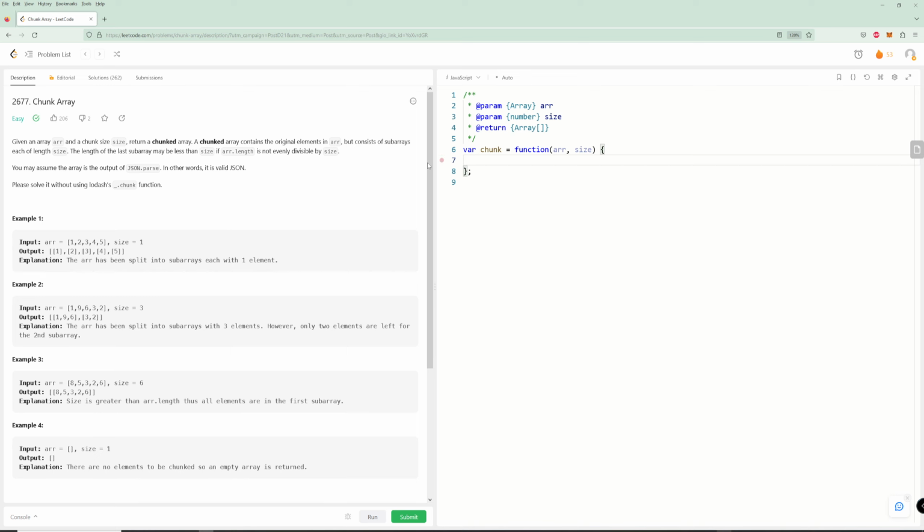For this problem, you're given an array and a chunk size, and you want to return a chunked array. A chunked array contains the original elements in the array but consists of subarrays, each of length size. The length of the last subarray may be less than size if the array length is not evenly divisible by size. You may assume that the array is the output of JSON.parse. In other words, it is valid JSON.